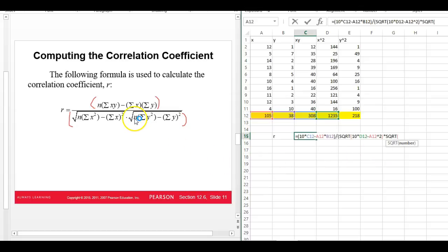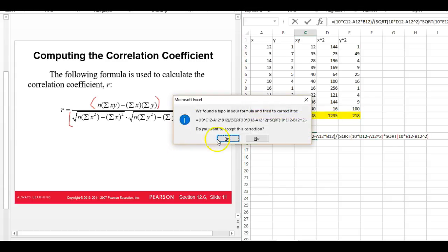Alright, N again, so it's 10 times the sum of the y's, so the sum of the y's squared, right, minus the sum of the y's, squared. Okay, and in that parentheses. Alright, and then there, oops, I left off the parentheses.